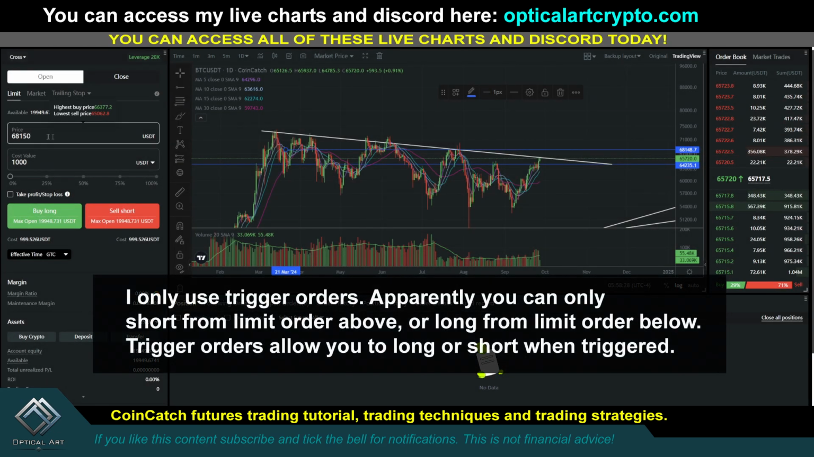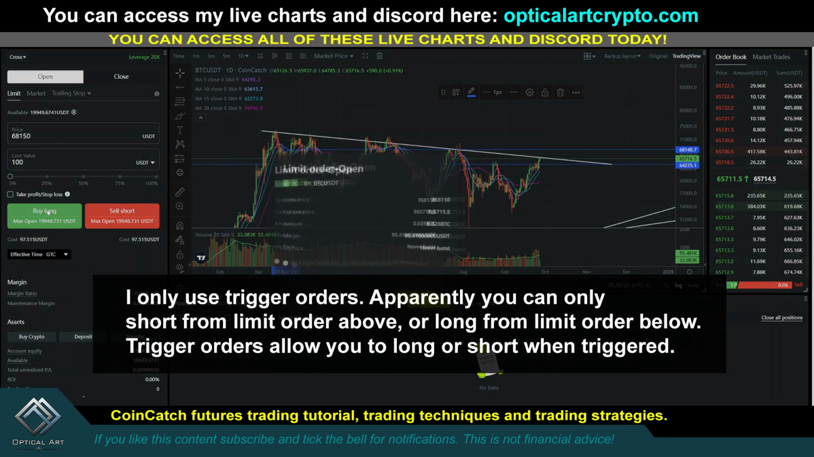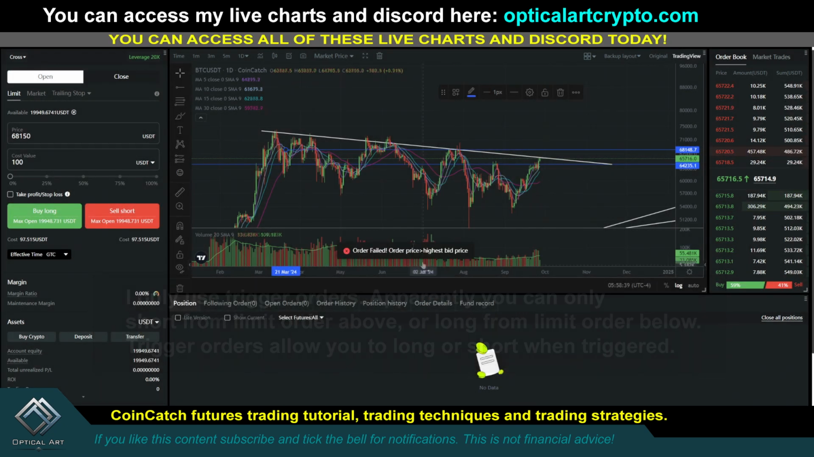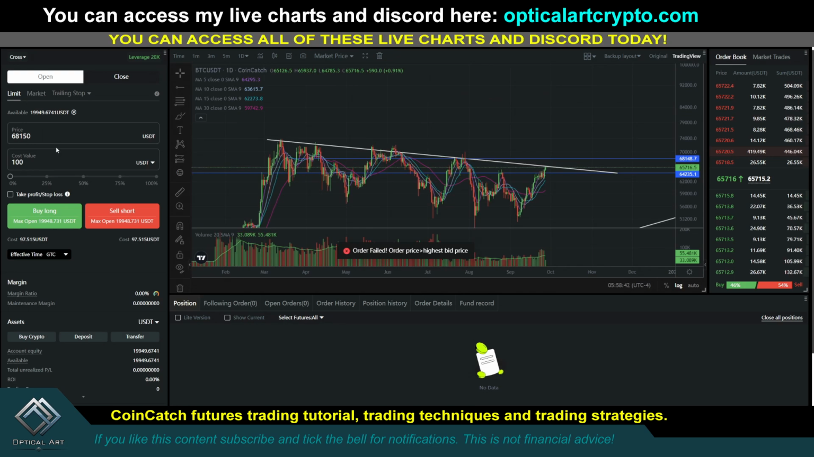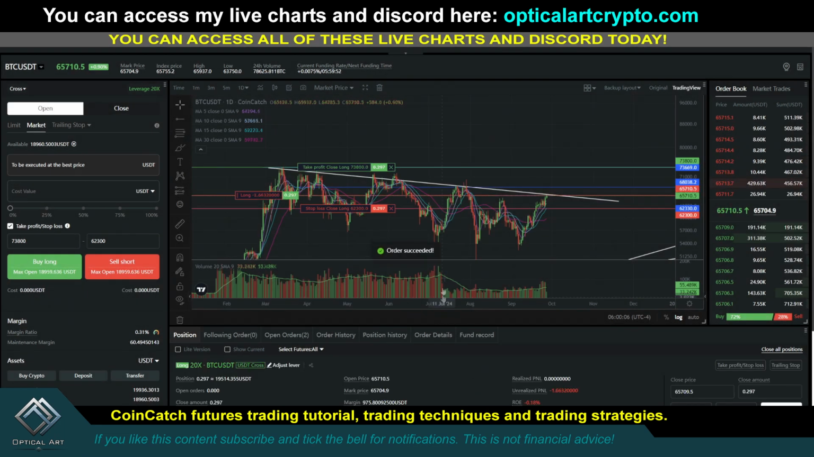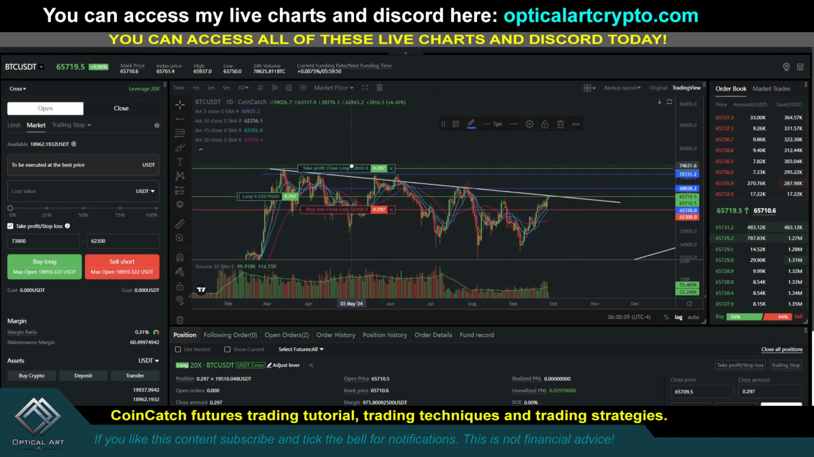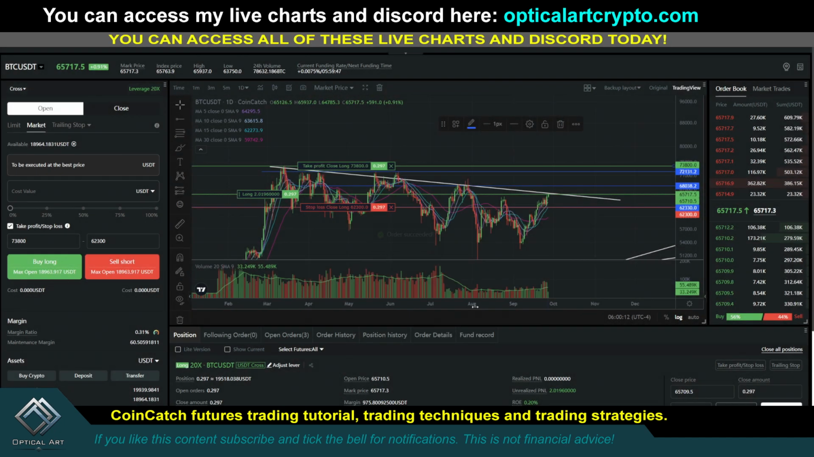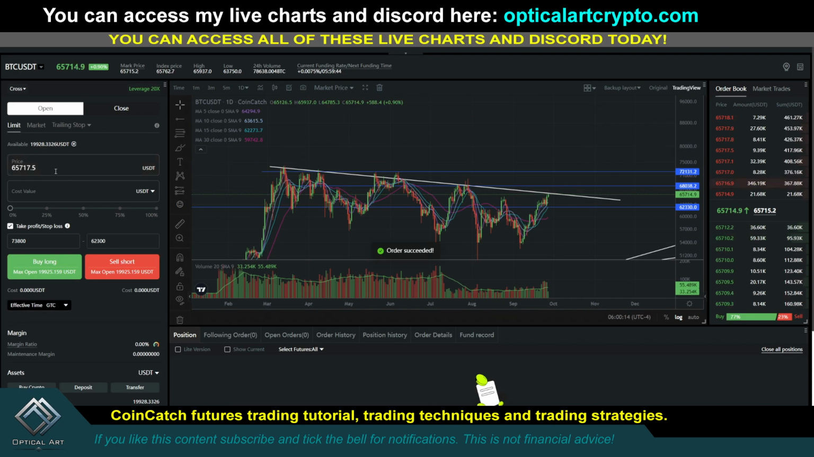Okay, hold on. Gotta figure out what happened here. So if I do market and I go 1,000 and buy long, okay, it went right in, and then you can see that these are locked in place. But I want to do a limit order, and for some reason it's giving me trouble here. Price is 65,717.